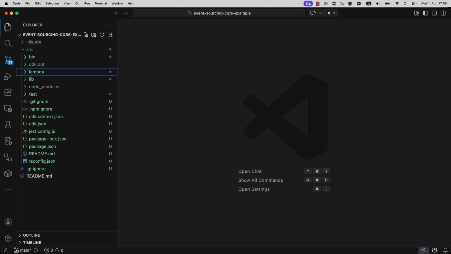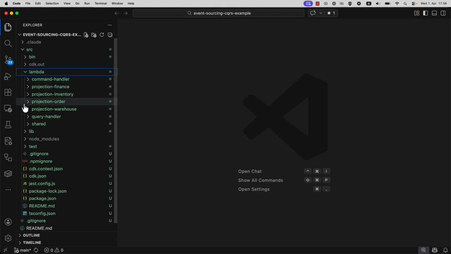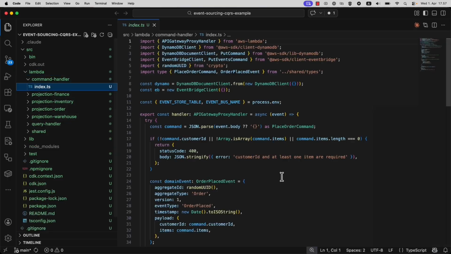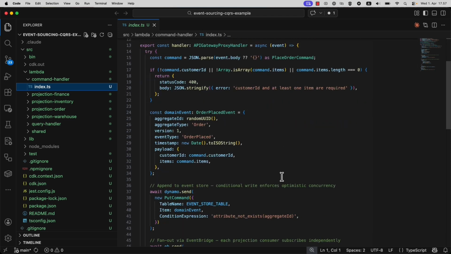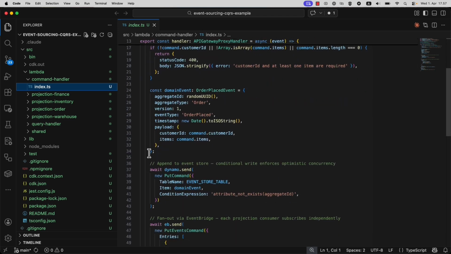Now let's see how it is implemented in the code. Everything that you have seen on the diagram is coded and deployed to AWS using CDK. So we have here a few lambdas. Command Handler Lambda is the Lambda that sits behind API gateway and receives client requests and writes those events to the DynamoDB table. So we have, for example, this event mainly coming from the customer, like customer ID and items.